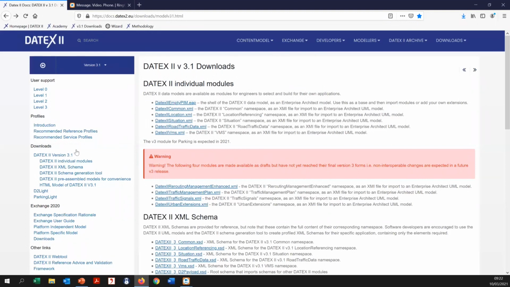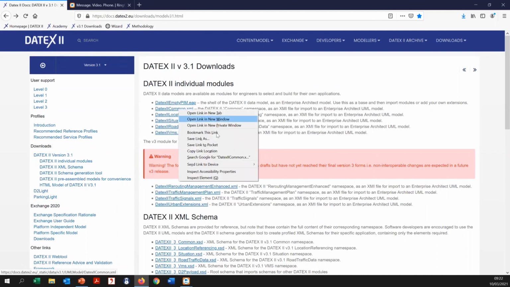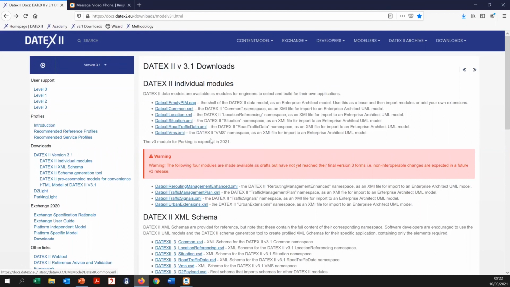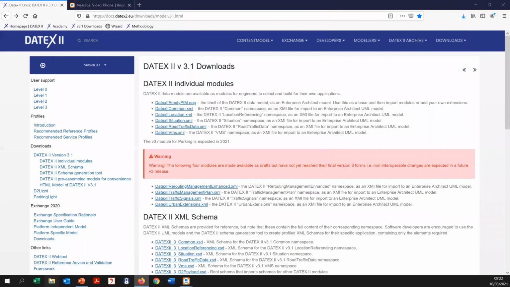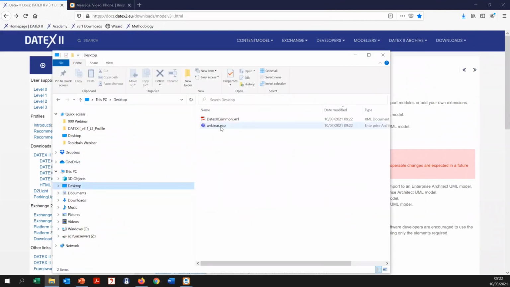So we need at least one module, and we always need common. So I'll download the common module as well to the same place, the desktop. And now let me show that. Now you see here is the EAP, and here is the common module. If you wonder why it is an XML, well, I can show that.